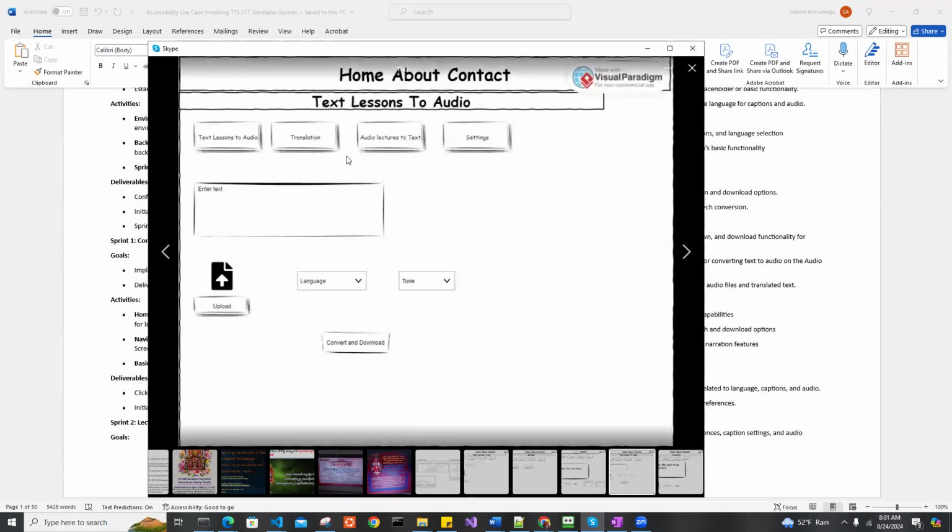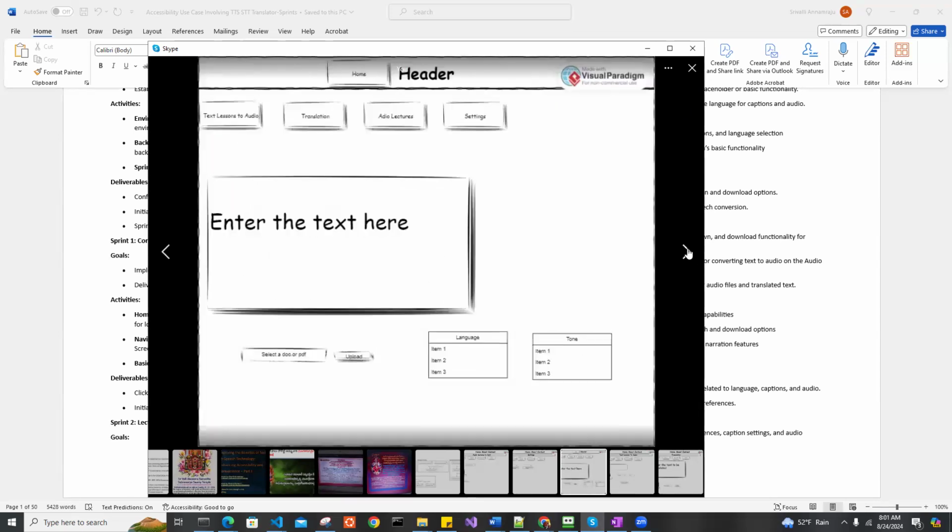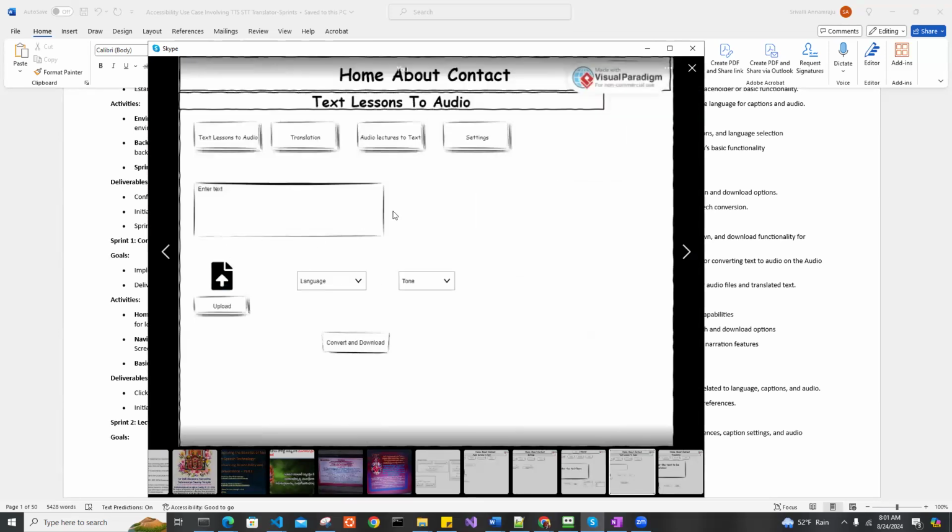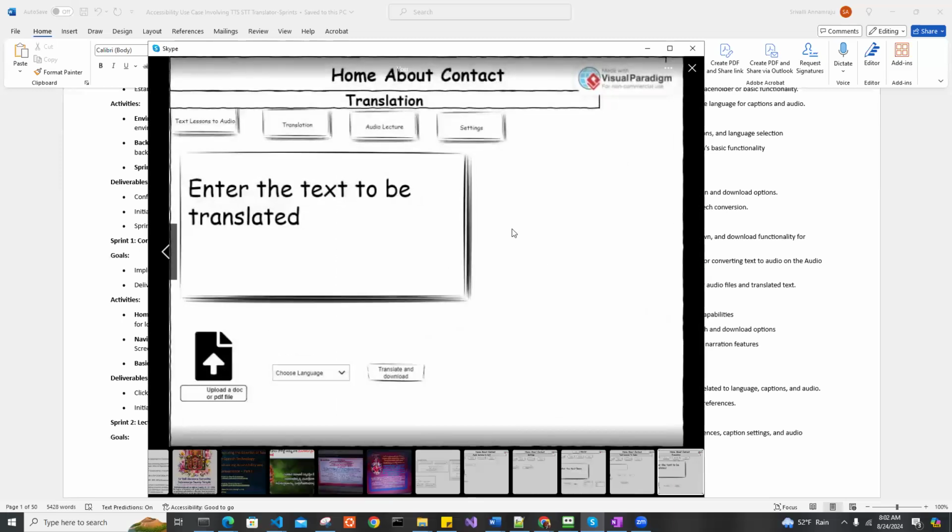Yeah, this is the actual screen. Actually, this one was version 1. And this is version 2 of the same page, text lessons to audio. This is where you upload, you select the language and tone, and with the click of a button, it will convert and download the file. And you will have an audio file ready for playing.